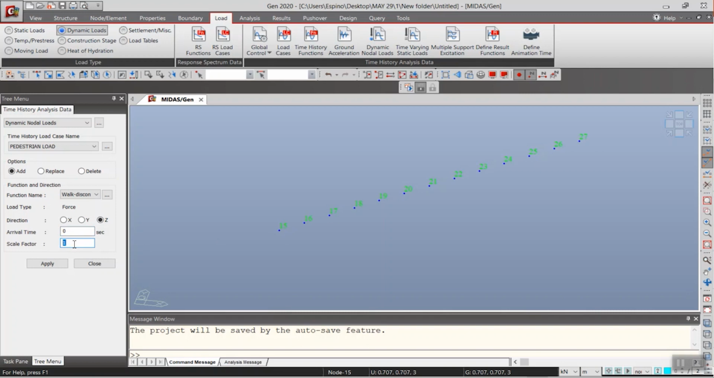Let us say the weight of the pedestrian walking is 734 newtons. For the weight, let us use 1.4 times the weight of the pedestrian, which is approximately 1 kilonewton. For the scale factor, let us use -1, so it will be going downward. So click on apply. Sorry, select the node first, then apply.